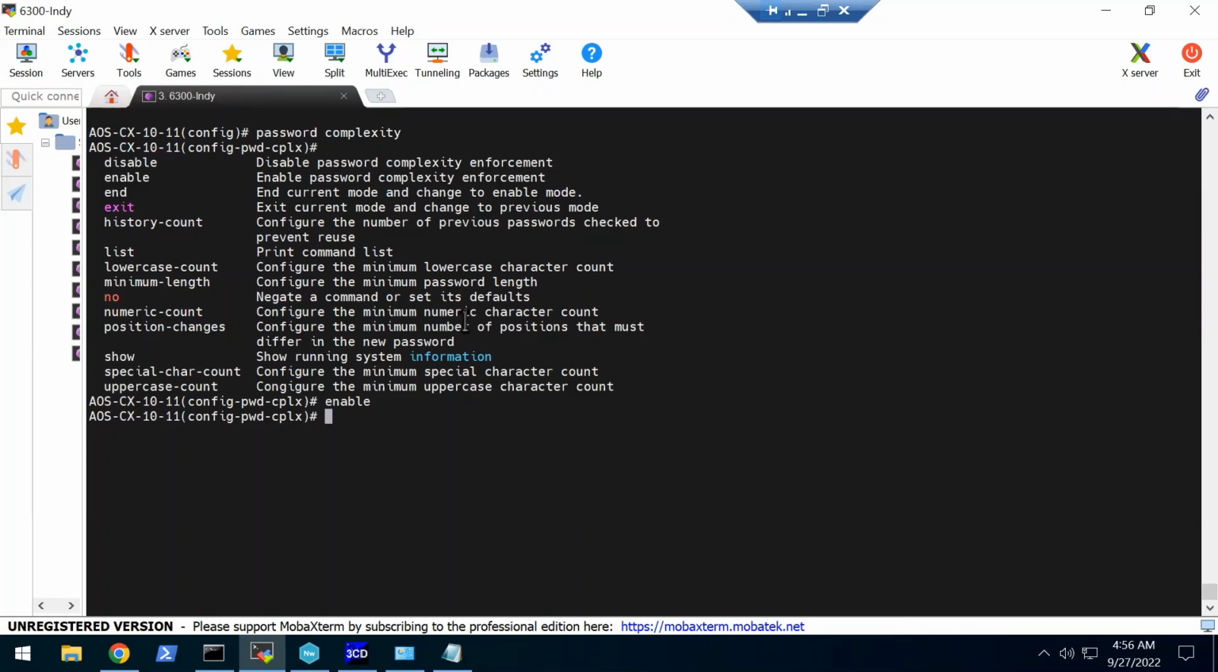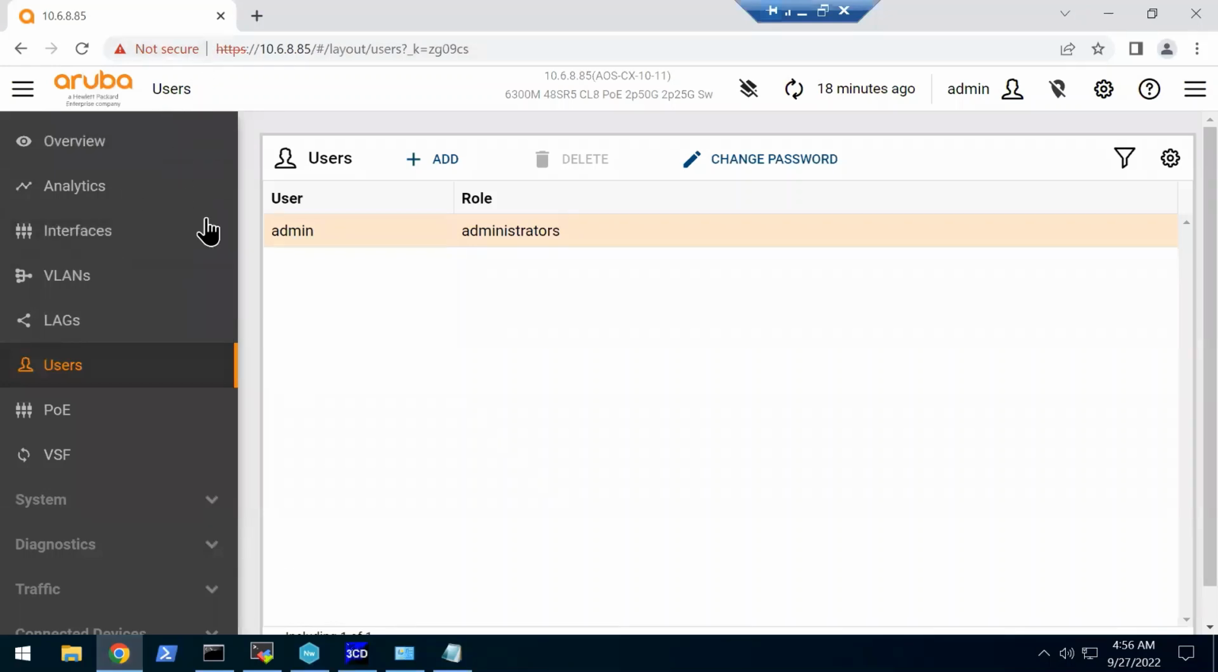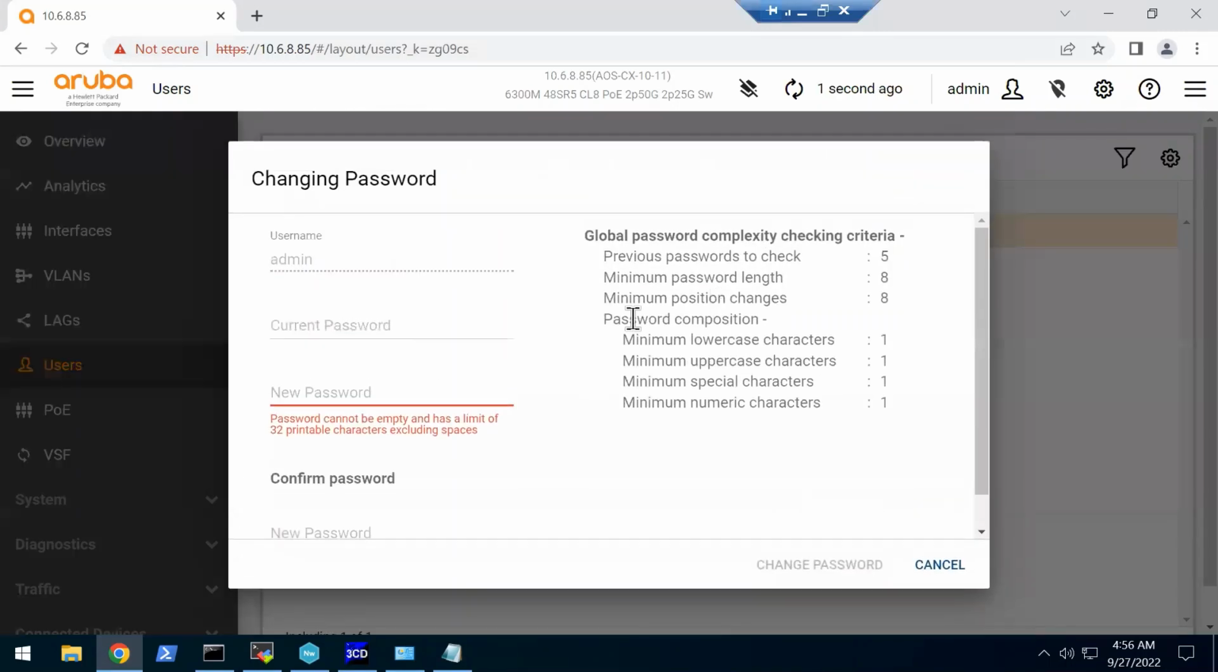Let's see the demo with the WEBUI. I'll open the WEBUI of the switch. In the switch WEBUI, you have to go to the users page. Here I'm clicking the admin user. I'm trying to change the admin user password. So here it displays the password complexity rules. So what are the values associated for these password complexity rules?